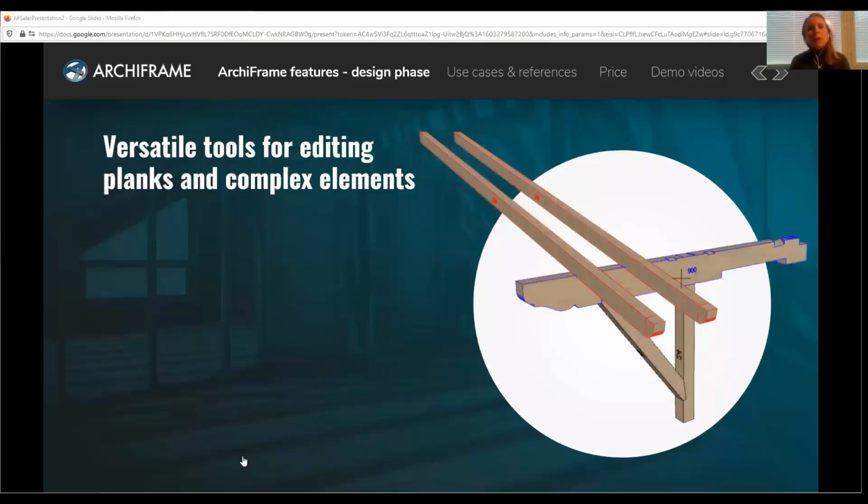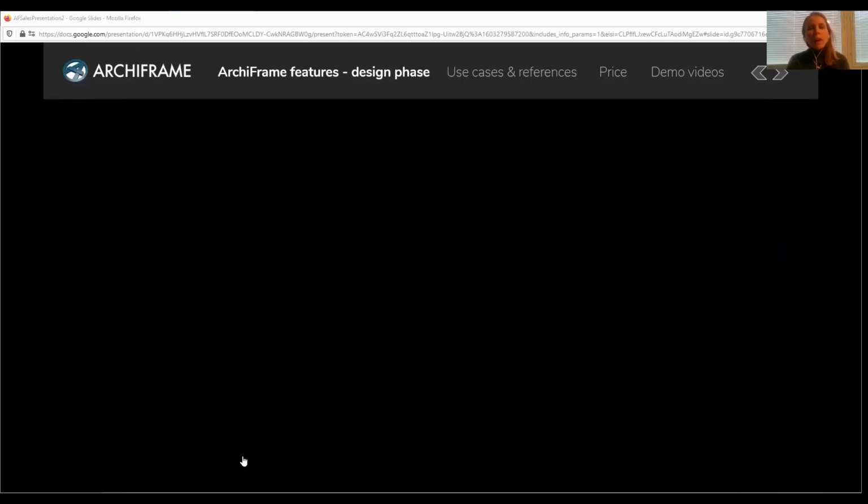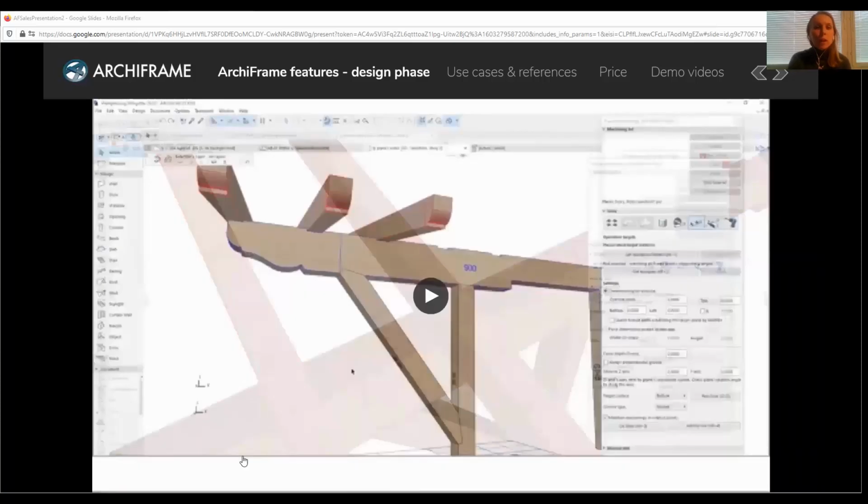And in addition to the rectangular elements that we just saw in the videos, ArchiFrame also offers more versatile tools for editing individual planks and creating elements with more complex shapes. ArchiFrame's plank tools include joints, cuts, and machinings. For example, in this image on the right, there is a joint between the diagonal rafter and the blue beam. The blue beam also has grooves in places where it intersects with the red rafters. And here I have a video demonstrating how easy it is to create these machinings and cuts and joints.